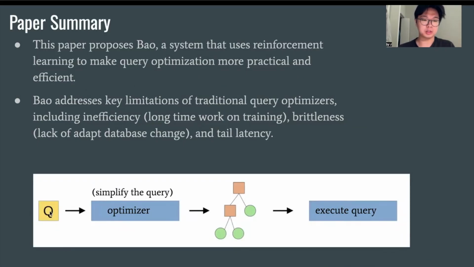First, it takes in SQL, which we covered in class. After that, the SQL is put into an optimizer, which will simplify the query. After that, it will be executed and give the final result. This traditional query optimizer has some problems, like inefficiency. It needs a long time to train, and when the database changes, it has to wait a lot of time to adapt, and it also has tail latency.